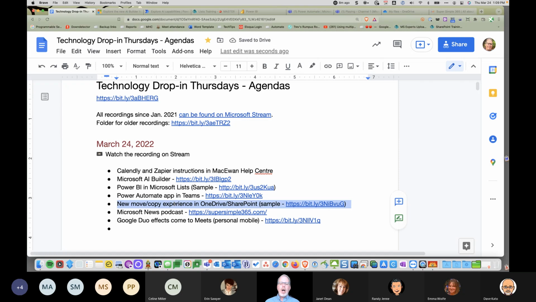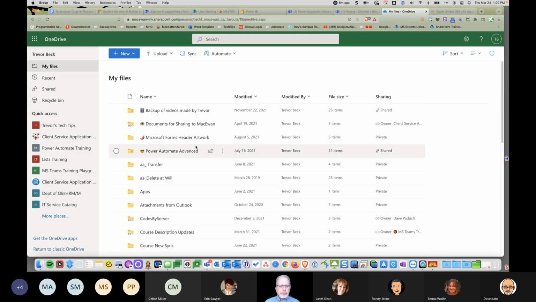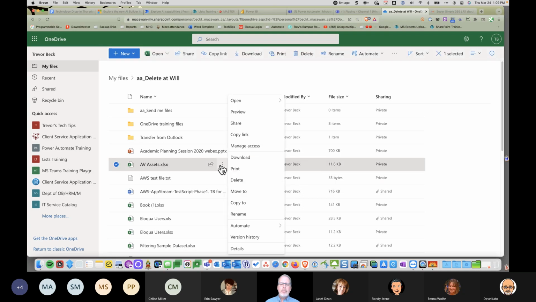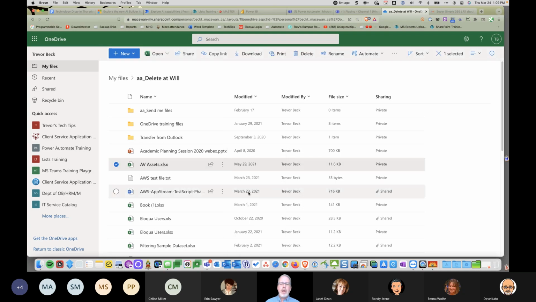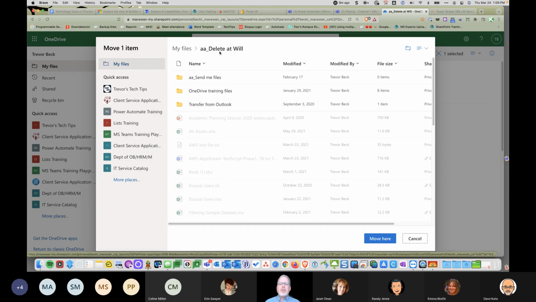New move and copy experience in OneDrive and SharePoint. If you've done any playing around with this, here's OneDrive. I can go in, find a file here, right-click and choose move or copy, either one, and we have a new screen interface for that. It's a little easier than the way they did it before. You had to click some back arrows and stuff. This is a little cleaner.